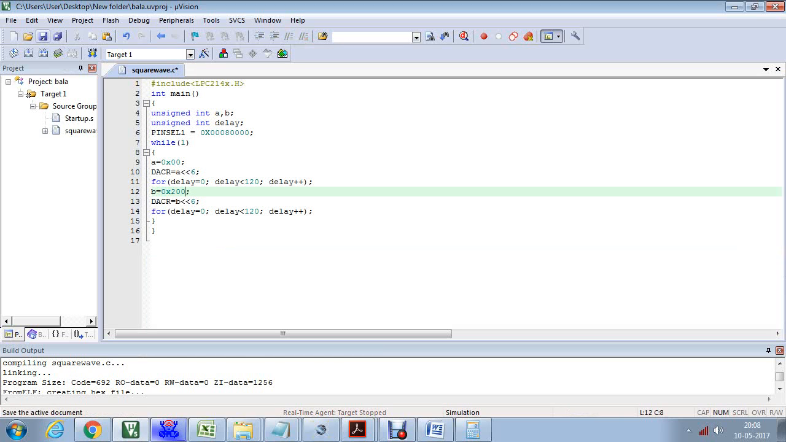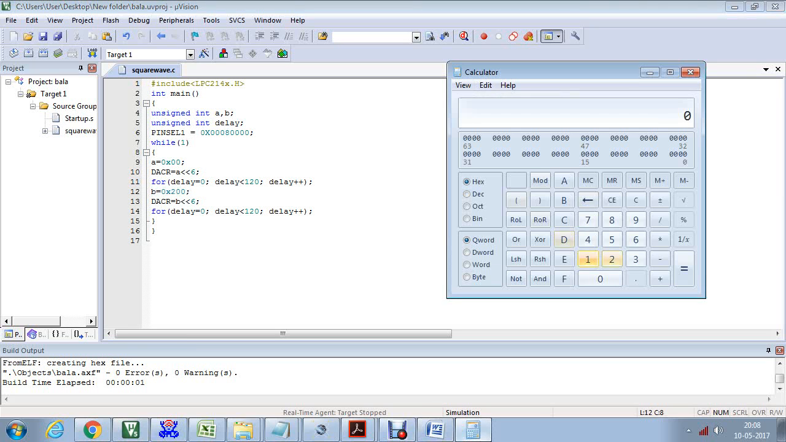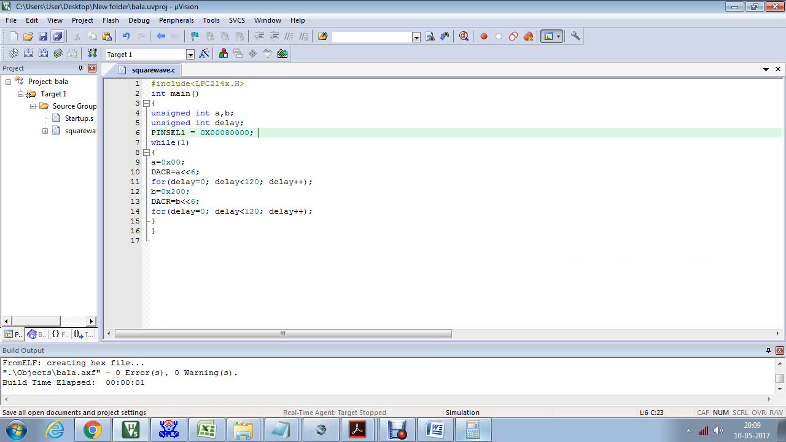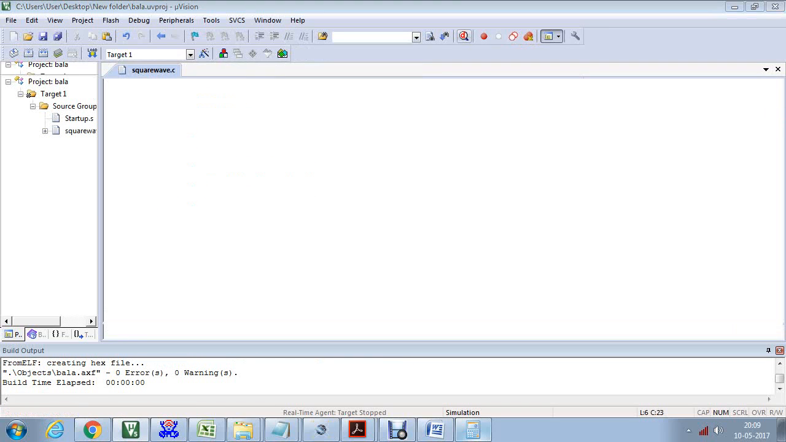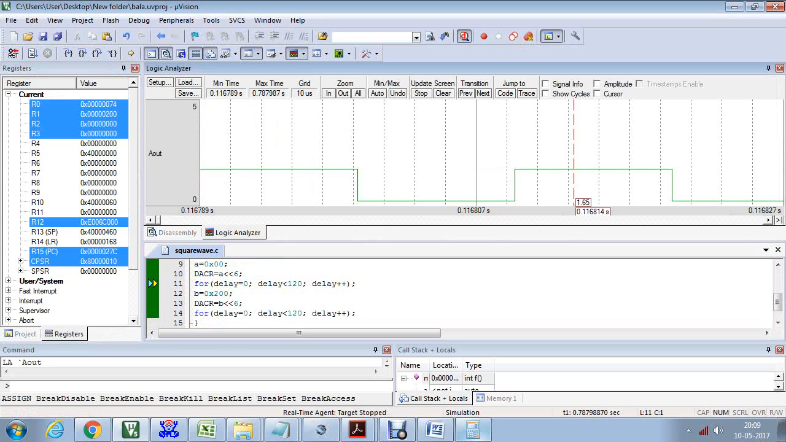Right? Again I have to go to my calculator, programming and hexadecimal value. My value is 200, so 200 in decimal value is 512, right? So go to your scientific mode, 512 divided by 1024 into 3.3, that is nothing but 1.65. Again go to your debugging mode, run your program, and you can check your output. Just stop your program and check your output as 1.65, the maximum output, right? You can check it.